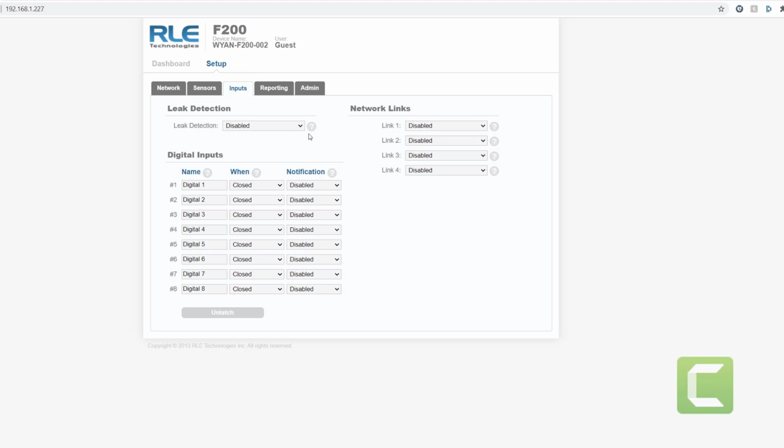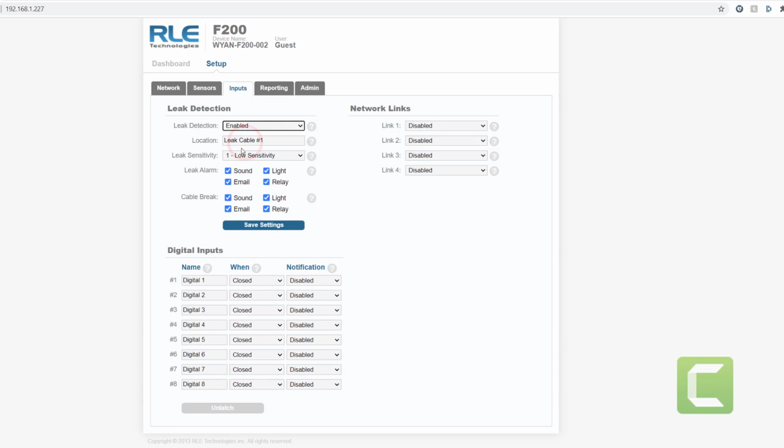Inputs. Starting off on the upper left-hand side, there's a leak detection input. By default, it's disabled, so we're going to set this to enabled. And you can see once we set that, it gives us a name for the leak cable. We'll leave it at the default leak cable number 1. By default, it starts on low sensitivity or least sensitive, so this takes the most amount of water. So just starting off default wise, we'll set it to medium, and then we'll fine tune it after that.